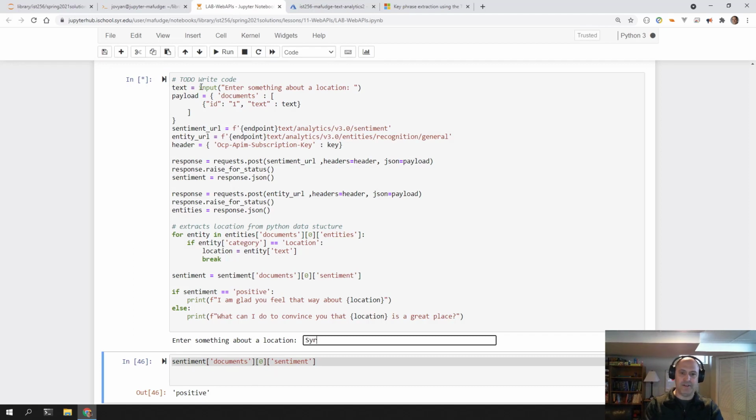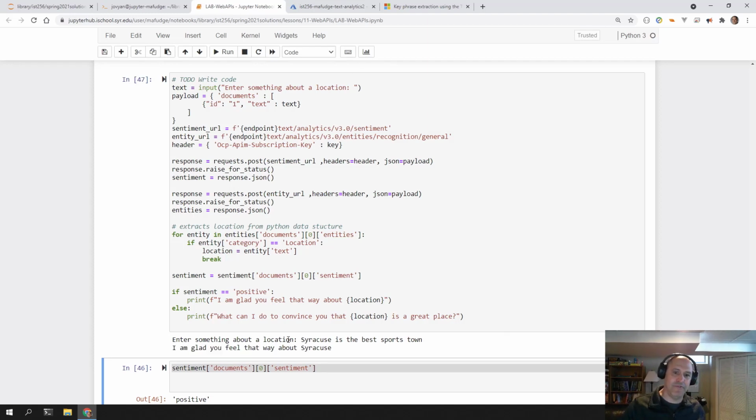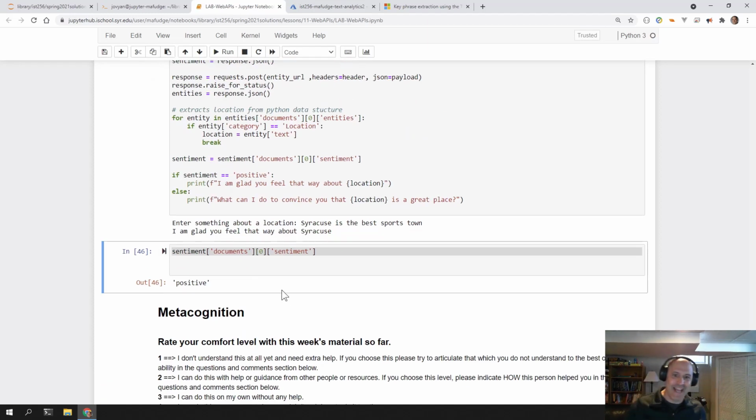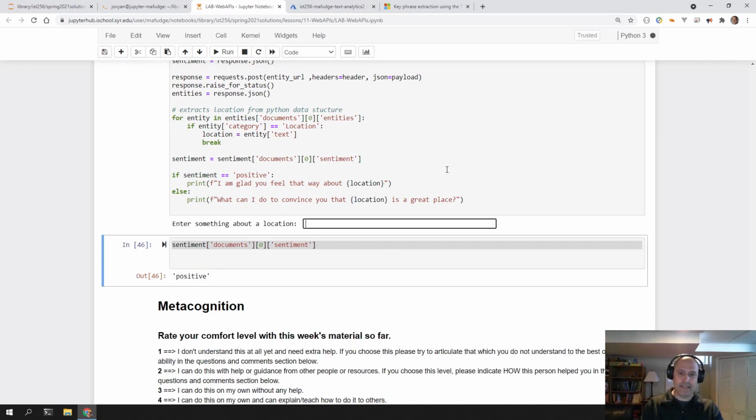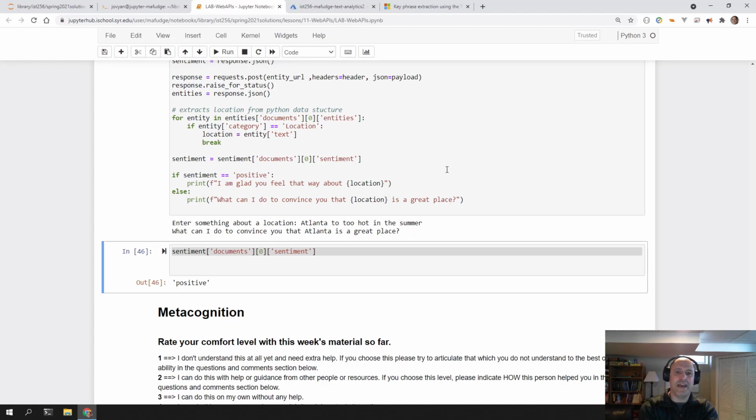Enter something about location. Syracuse is the best sports town. Cranking, cranking. I'm glad you feel that way about Syracuse. See, it's like a chatbot. Let's try it again. Atlanta is too hot in the summer. Maybe that's negative? I don't know. Cranking, cranking. What can I do to convince you that Atlanta is a great place? See? There you go, right?